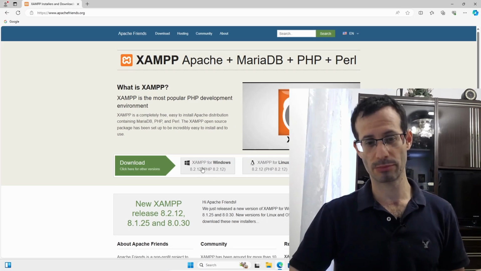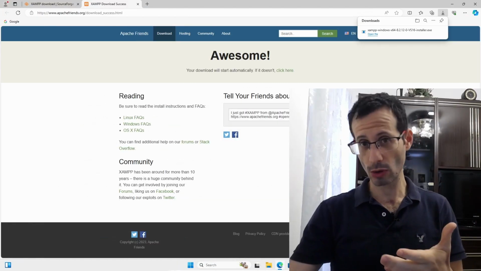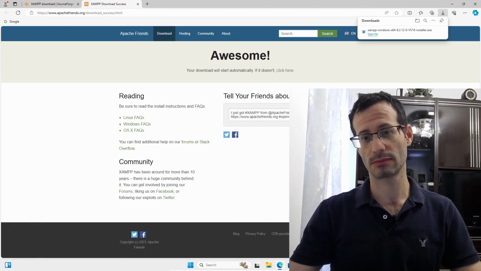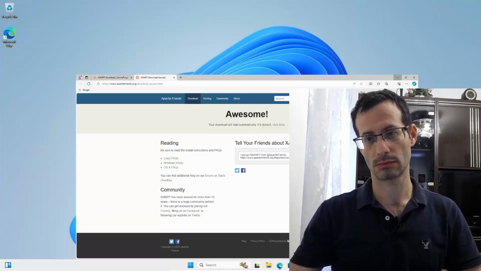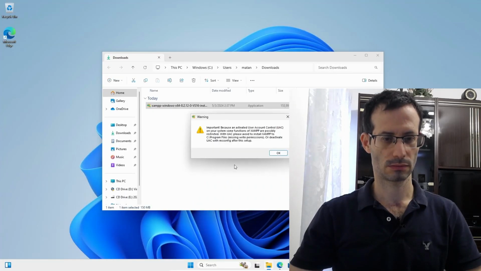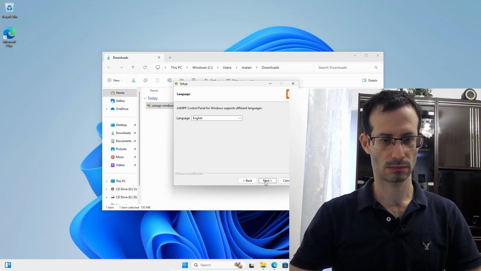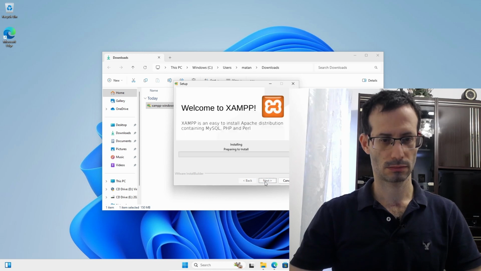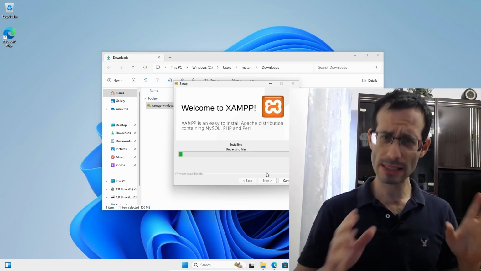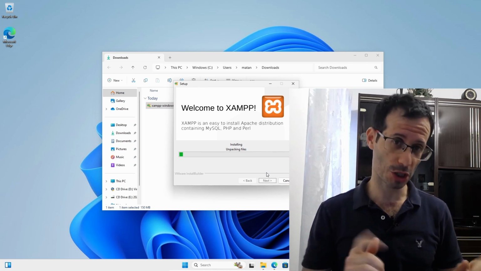And here I choose XAMPP for Windows. And the XAMPP installer is being downloaded. And the XAMPP installer was downloaded. Let's start XAMPP installation. While XAMPP is being installed, let's download Composer from getcomposer.org.